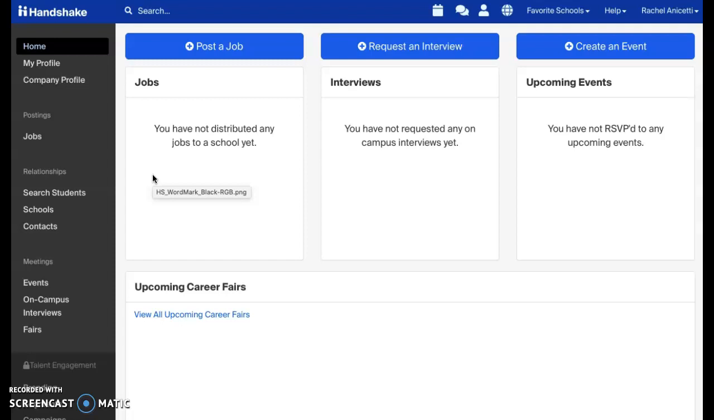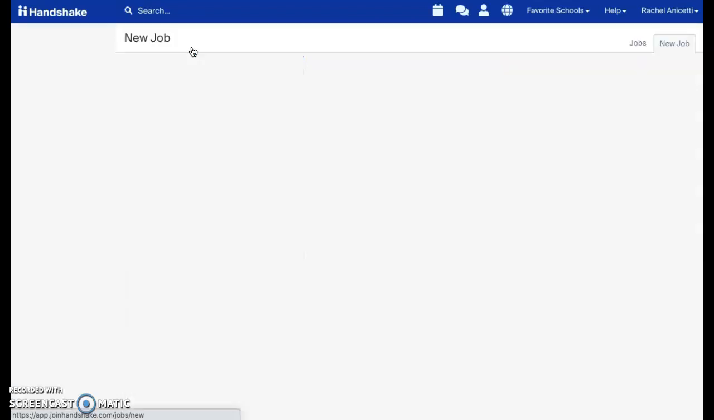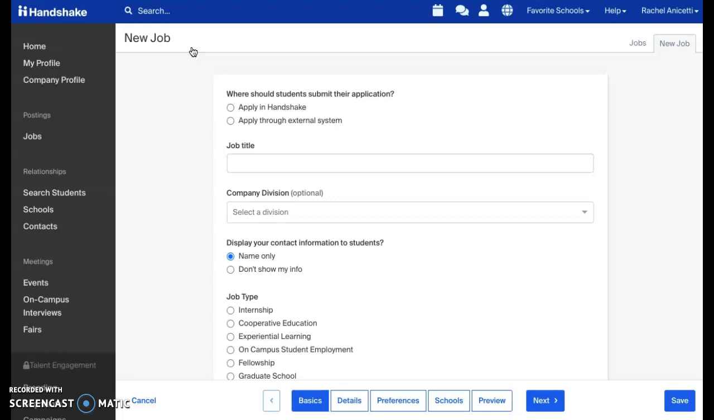First, you're going to be logging into your Handshake account and clicking Post a Job. You are automatically linked to the Los Monanos College Student Employment Company. Your department or your division is preloaded in here. So you will be creating a new job.